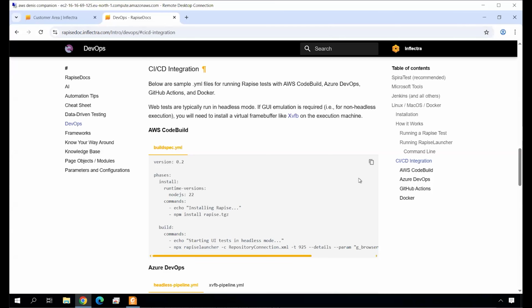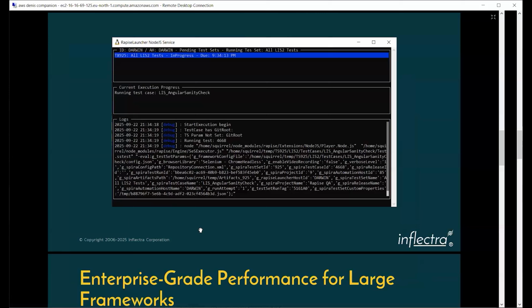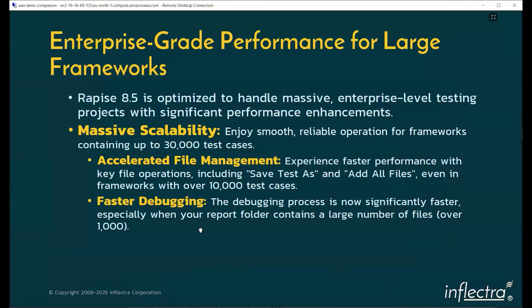So this is the main information about running rapise tests on Linux, macOS, and inside CI/CD pipelines. You may find more details in the documentation. And that brings us to the next big feature, which is enterprise-grade performance for large frameworks.